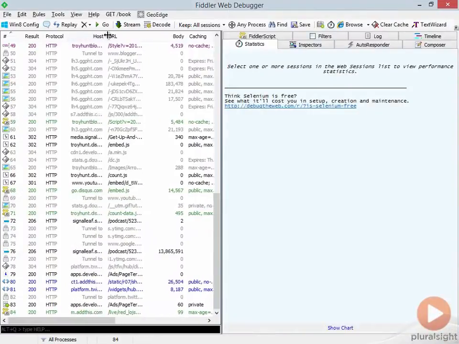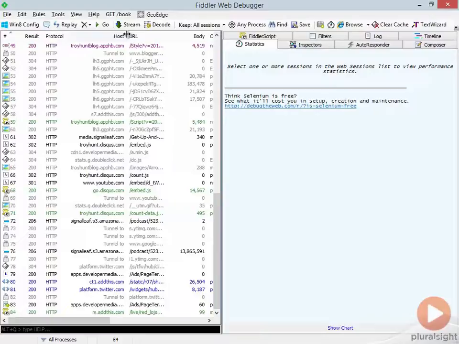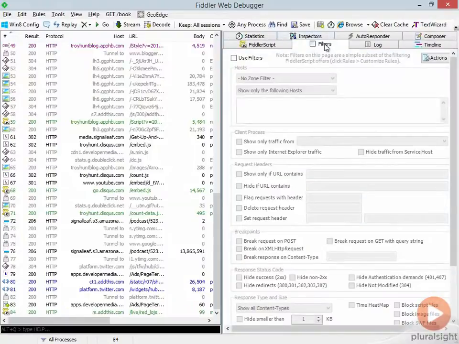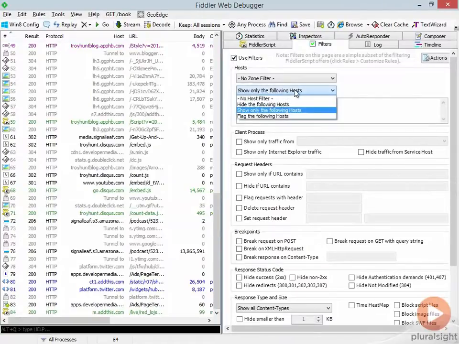Let's scroll that host tab over a little bit and we'll see that there's not actually a whole lot that comes from troyhunt.com. All of this is just noise and it's getting in the way. So here's what I'm going to do. I'm going to jump over to the Filters tab. And what I'm going to do now is tick the Use Filters checkbox. We can see an option here that says Show only the following hosts. I'm going to leave that set and I'm going to set this to www.troyhunt.com.